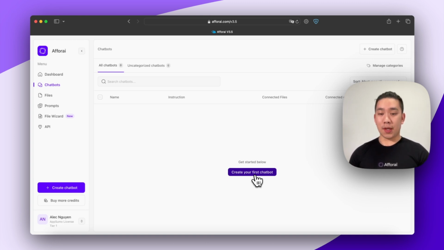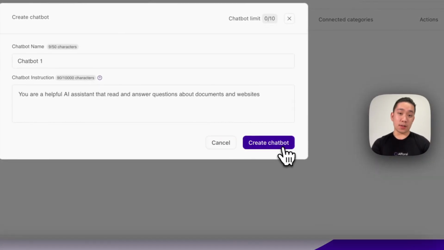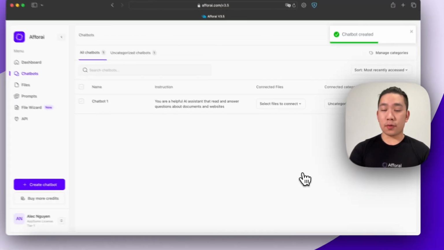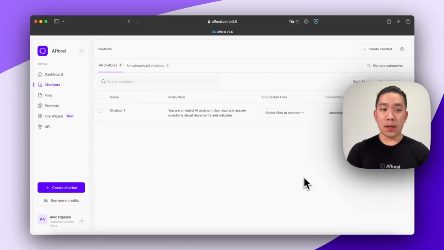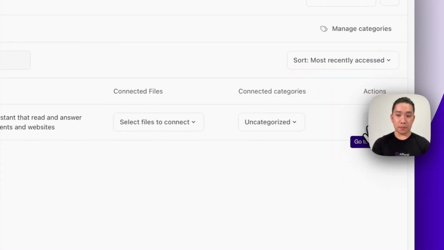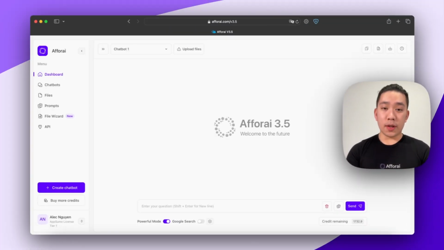What you want to do is create your first AI research assistant by clicking Create Chatbot. And there will be two ways for you to access this chatbot. You either click Dashboard or click Go to Dashboard over here. Here is where you can interact with your assistant.